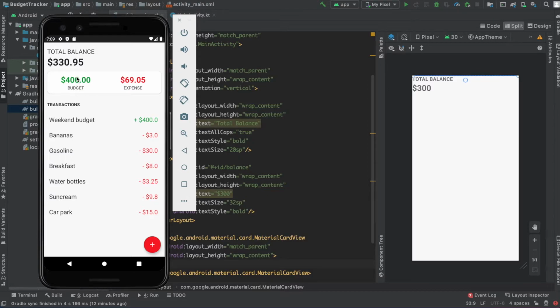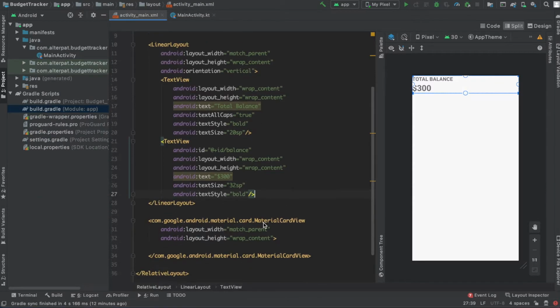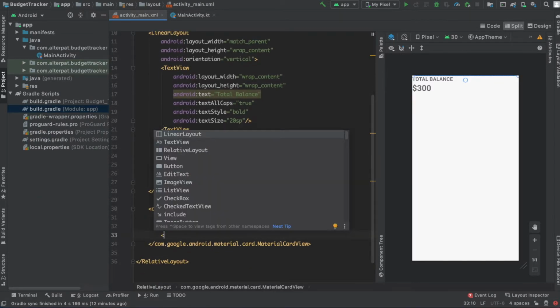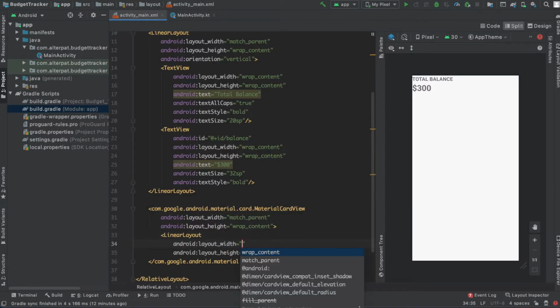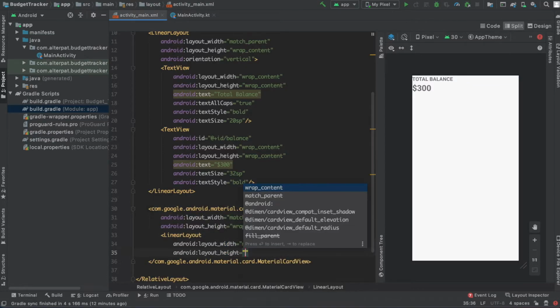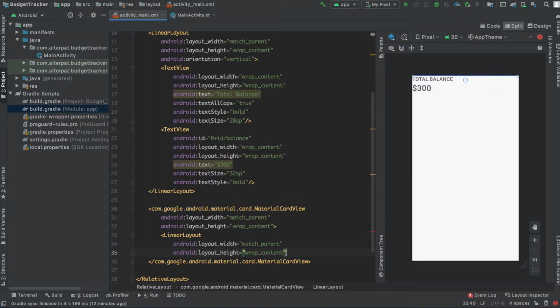We have these two aligned vertically, so you guessed it, we'll use a linear layout. And here we have the same thing, another linear layout, and we have these two components aligned, so we'll use a third linear layout. These two will be vertical linear layouts, and this one will be the horizontal one. So okay, let's create the first linear layout, and it's match parent and wrap content.